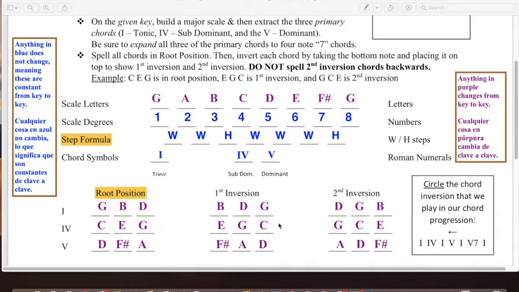We're going to do the exact same thing in the second inversion chord, but here we're going to start on the fifth of the chords in the root position and continue spelling. Here's where most people make mistakes. Do not spell second inversion chords backwards, which has the tendency. People want to go from D, B, G and just spell it backwards. But what you do is continue spelling it in that same rotation.